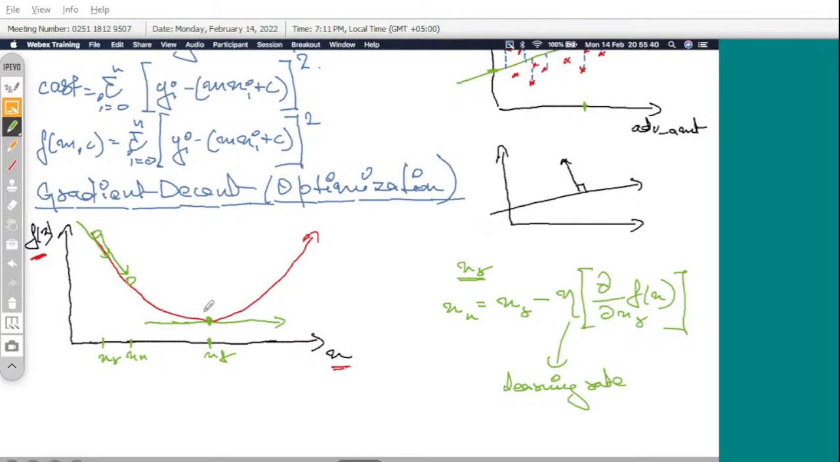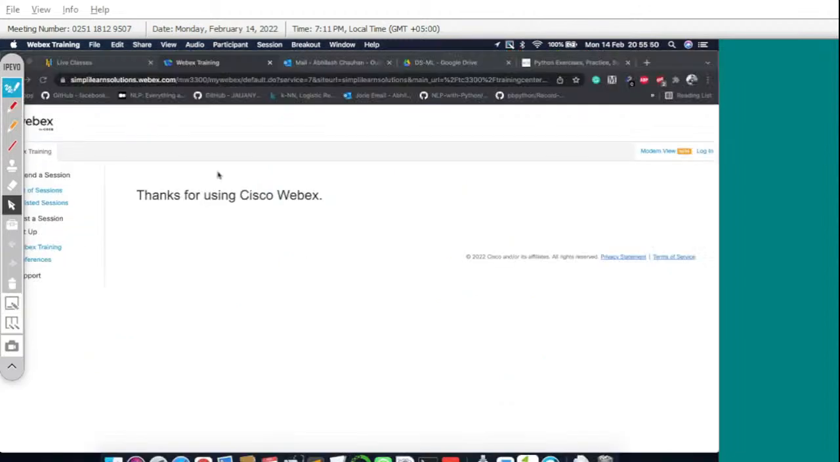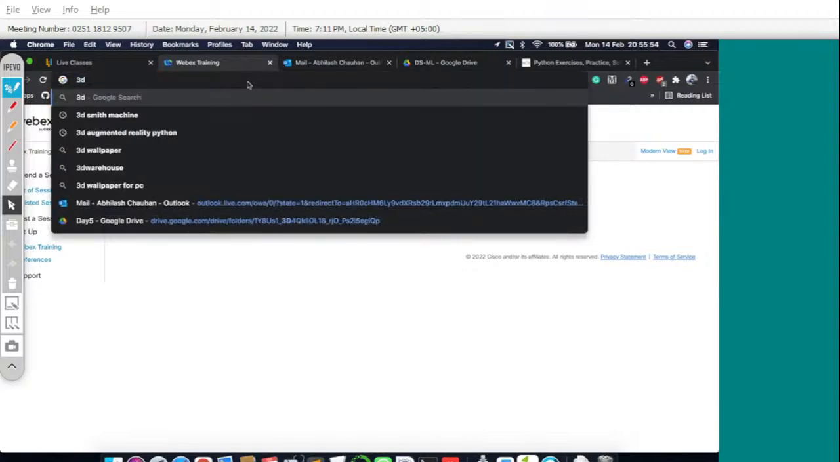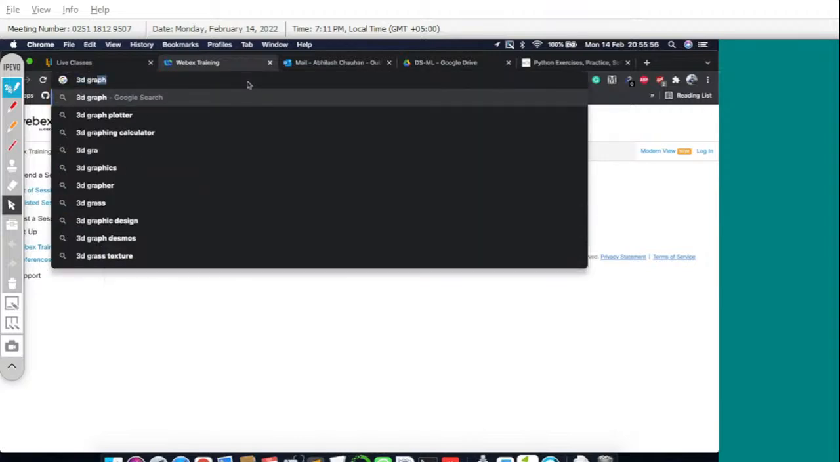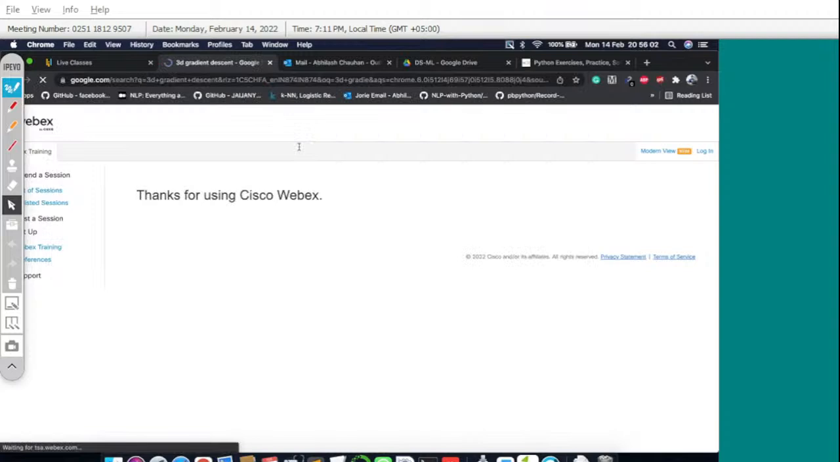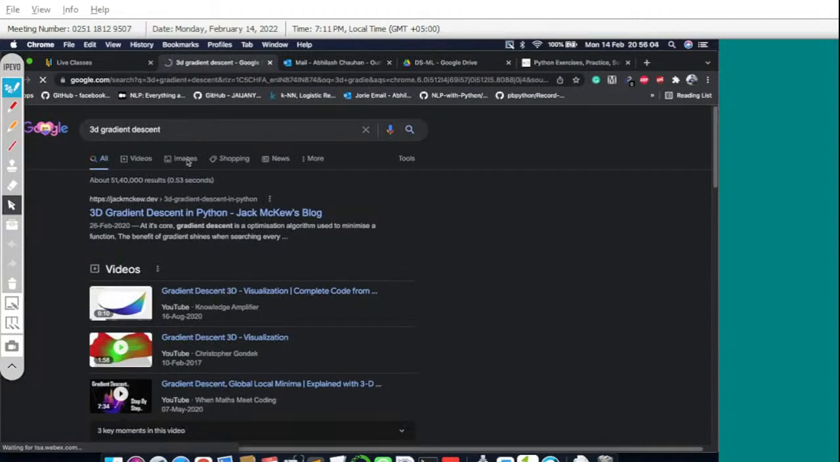Yes, guys. Now we have the idea of how exactly we calculate the values of M and C. This is a small example where we have one variable. In the case of multiple dimensions, where we have M and C both, we use 3D gradient descent. Let me show you a figure so that we can better understand how gradient descent works in three-dimensional space.